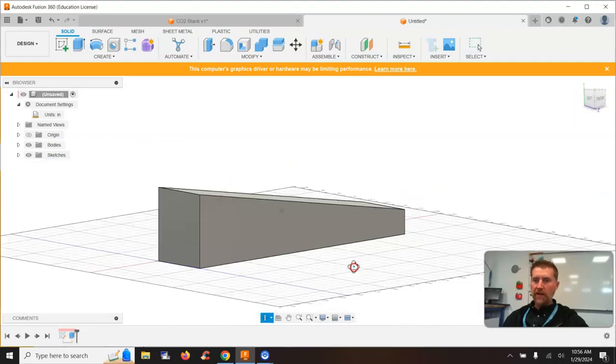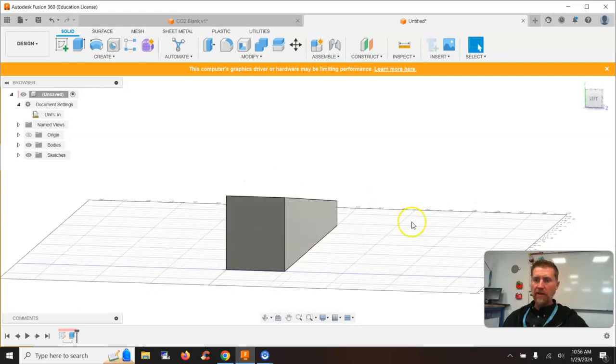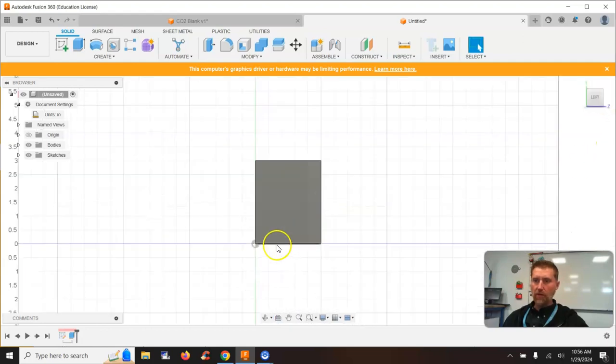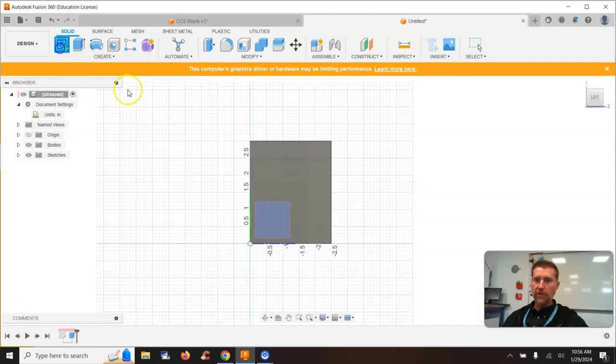So got our solid body now, but we need to cut out the CO2 hole, the hole that's drilled in the back for the CO2 chamber. So we'll do a sketch. Make sure you click on the back face here.